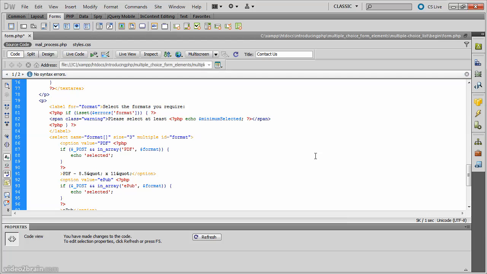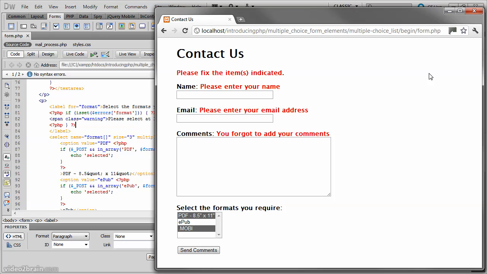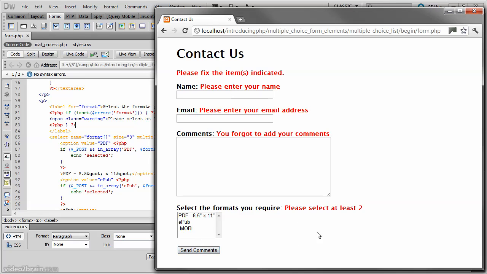So let's just save that and test it again. Need to reload the form so it's correct. And if I don't select any and submit it, I then get a message, please select at least 2. And if I select 2, those 2 are remembered and the error message goes away. So that's how to add a user-friendly multiple choice list to your form.